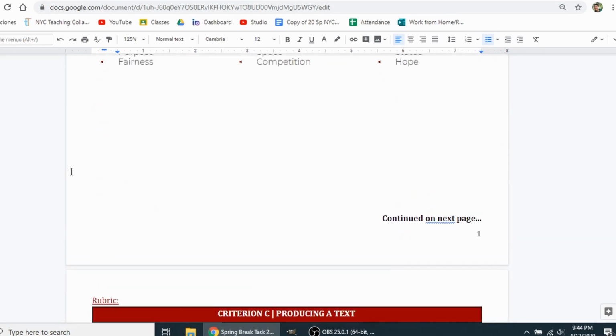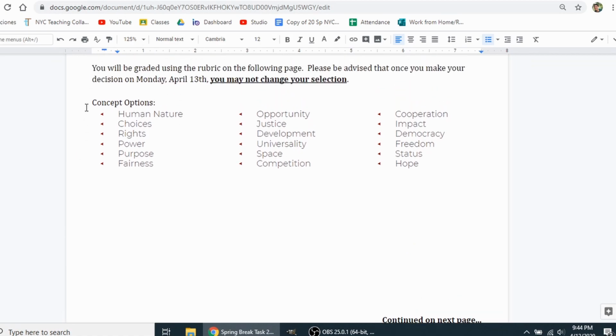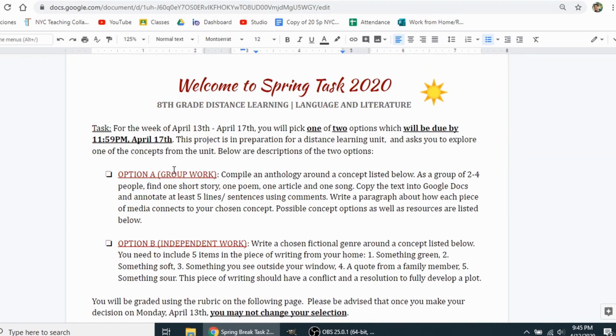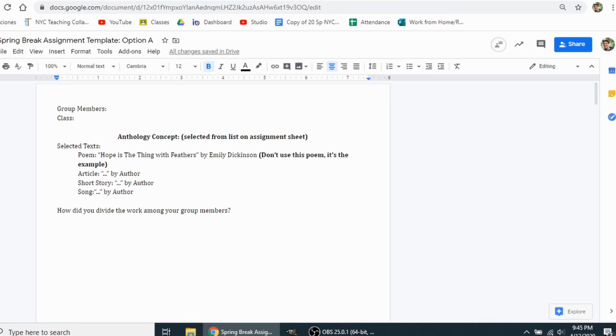So if you scroll down, here are the concepts that you can use for either option A or option B. So we have human nature, choices, rights, power, purpose, fairness, opportunity, justice, development, universality, space, competition, cooperation, impact, democracy, freedom, status, hope. And just to be clear, space does not mean outer space. It means the space around you or how the space around you is used, but that's not outer space like science class.